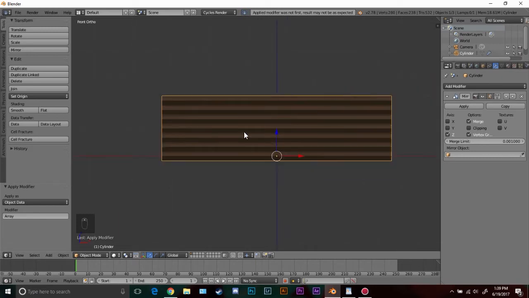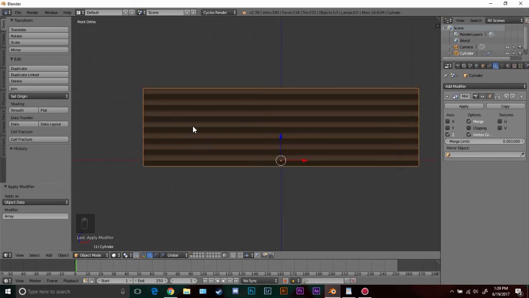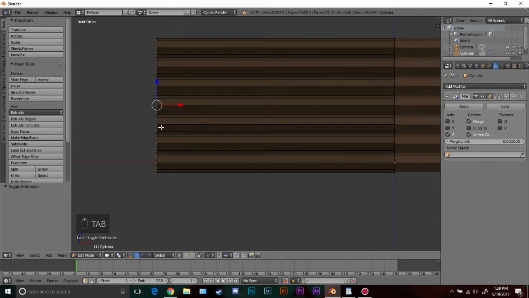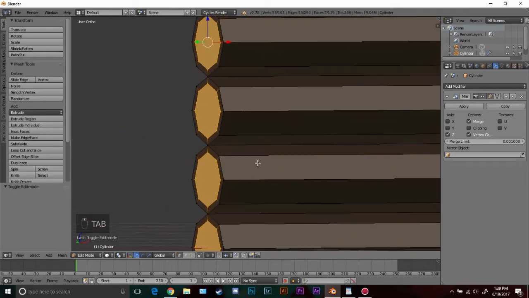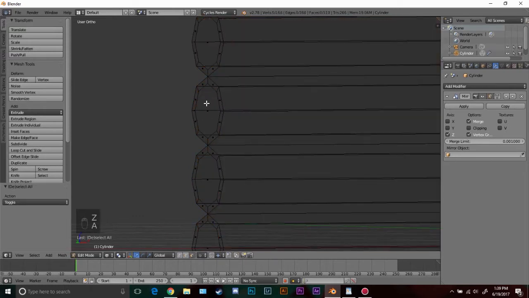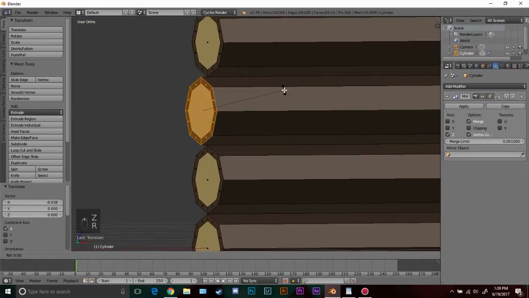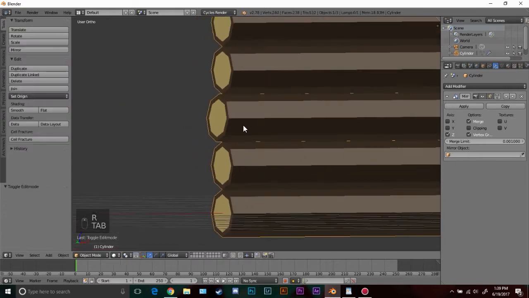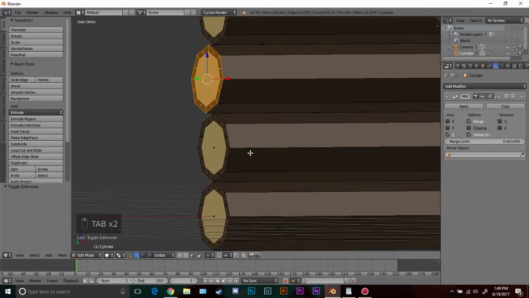So now what we want to do is just add a little bit of variation in the logs. So we can come over here, press Z to go into wireframe, press C for circle select. We'll grab that, maybe bring it out just a little bit, maybe rotate along the Y. Just give it some variation. We don't want anything to be the same.